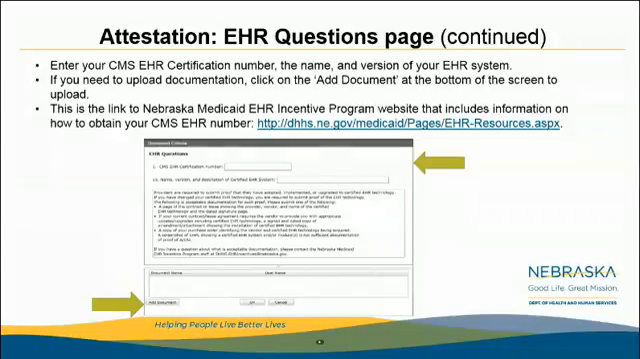We have a link here to the Nebraska Medicaid EHR Incentive Program website, that includes information on how to obtain your CMS EHR certification number. You should also be able to obtain your CMS EHR certification number from your EHR vendor. When entering your CMS EHR certification number, it's important to wait a couple minutes before clicking OK, because the system is checking a large database of EHR certification numbers to ensure that the one you entered matches one of the ones in the database.